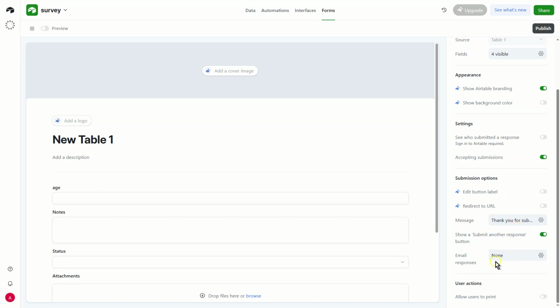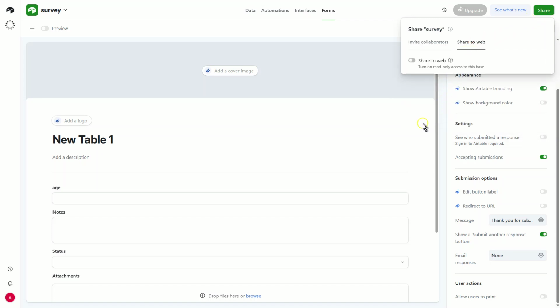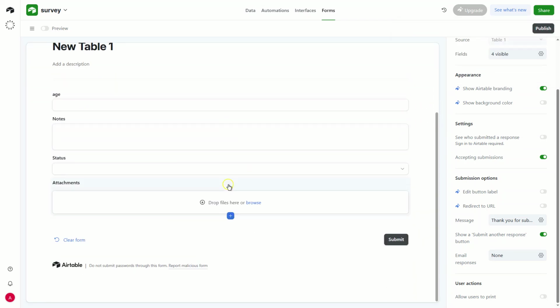Lastly, it's time to share your form. Hit the Share Form link at the top, and you'll receive a unique URL. Now you can distribute this link to your audience for data collection. And that's it. You've successfully designed an Airtable form for data collection, an essential skill for efficient data management in 2025.